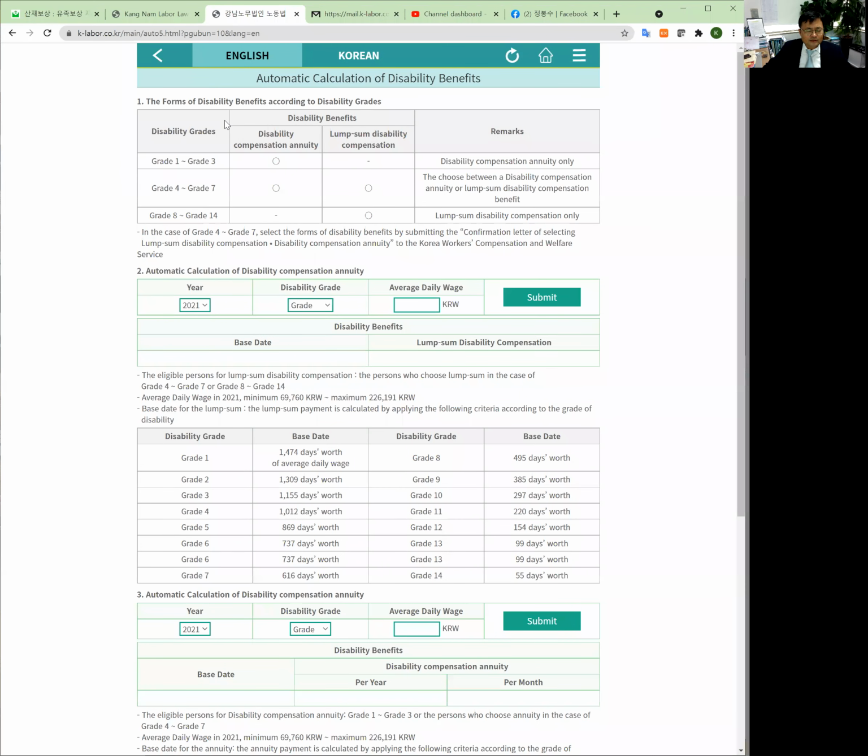If an employee suffers some disability due to a work-related accident, then the disability benefit is paid. There are 14 types of severity of this disability, from level 1 through level 14. The most severe disabilities, level 1 to level 3, are all paid by pension. But for disability levels 4 through 7, the victim employee can choose either a lump sum payment or an annuity or pension.